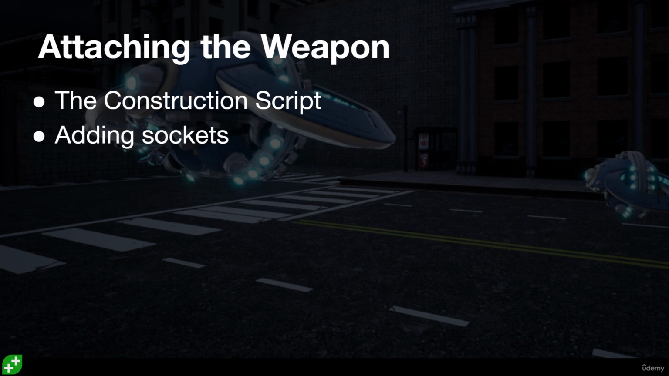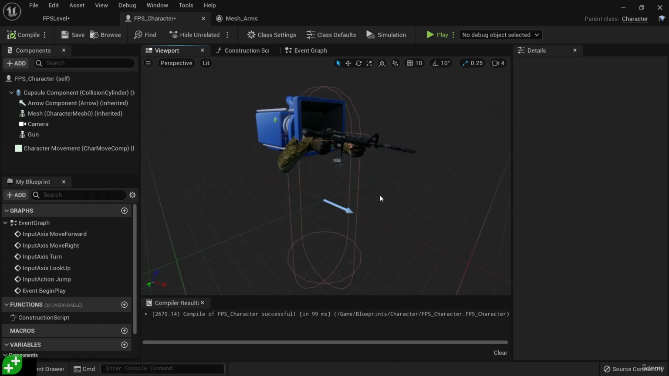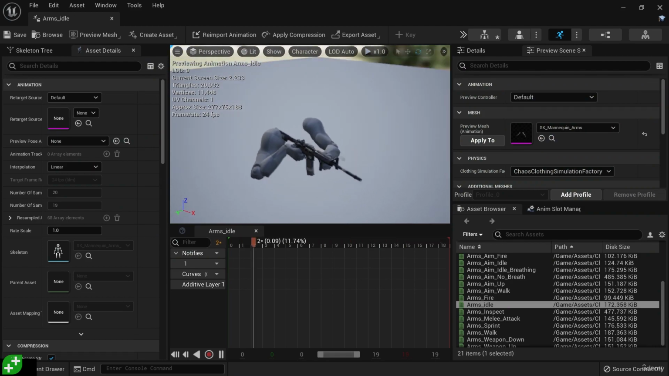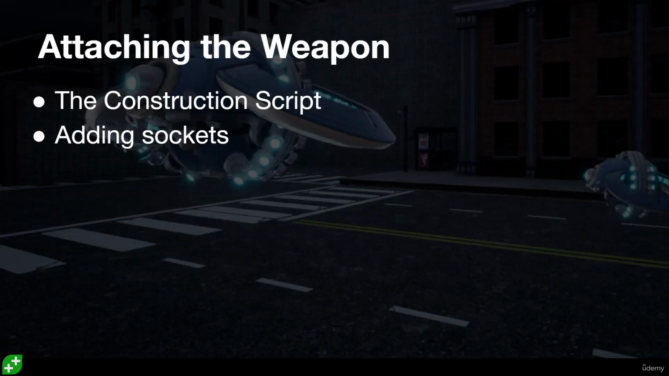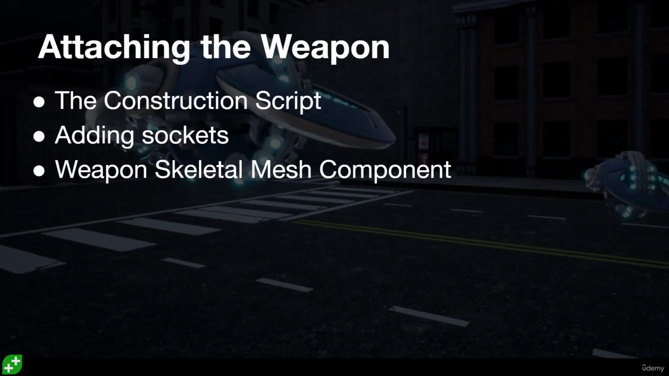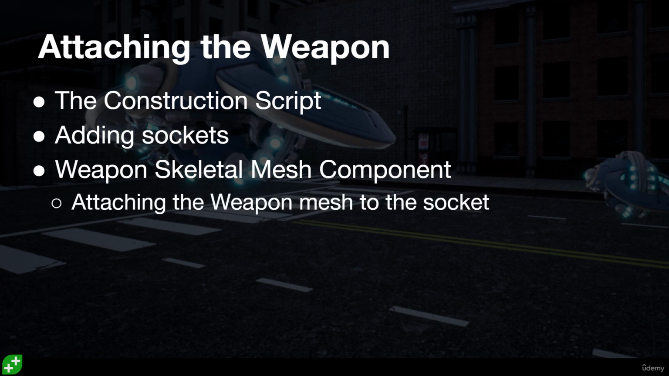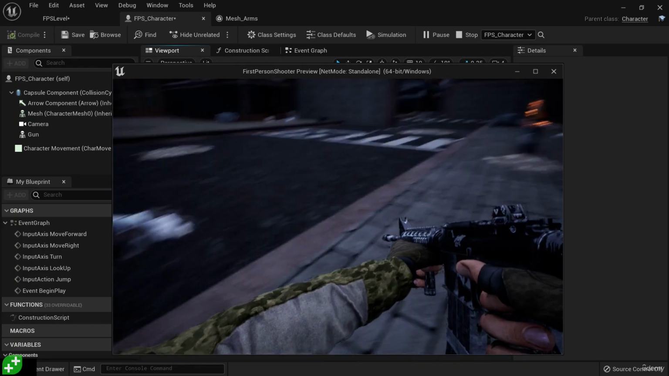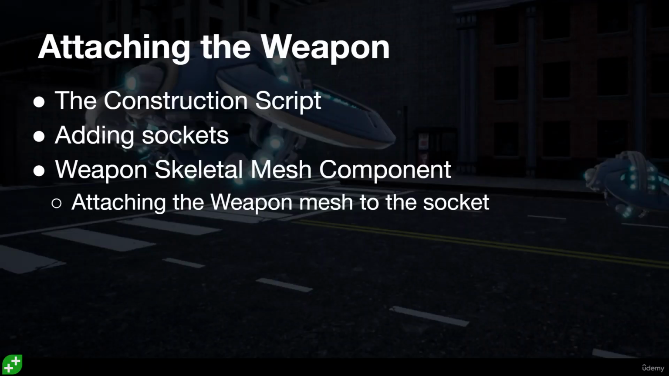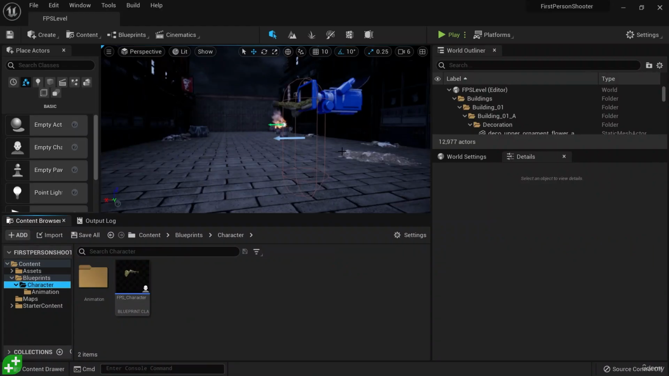We're going to discuss sockets and how these are elements that can be added to a skeleton, allowing us to attach things to it. And we'll be adding a weapon skeletal mesh component to our character blueprint so that we could go about attaching that weapon to the mesh at that particular socket. So let's get started. So the aim here is to get our weapon attached to the mesh.